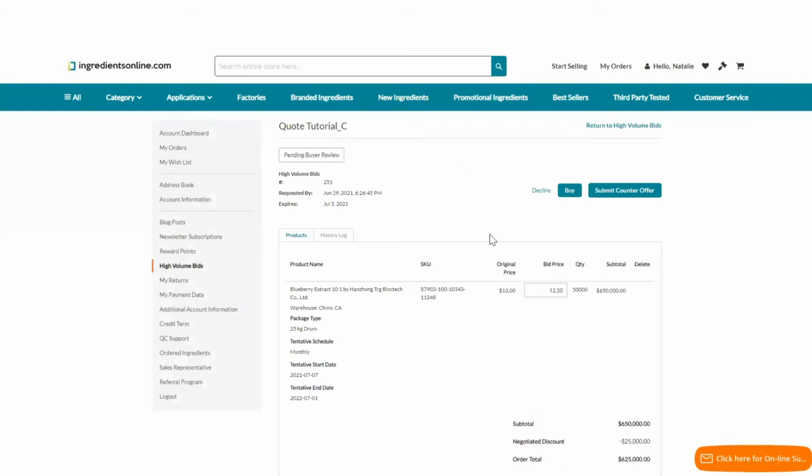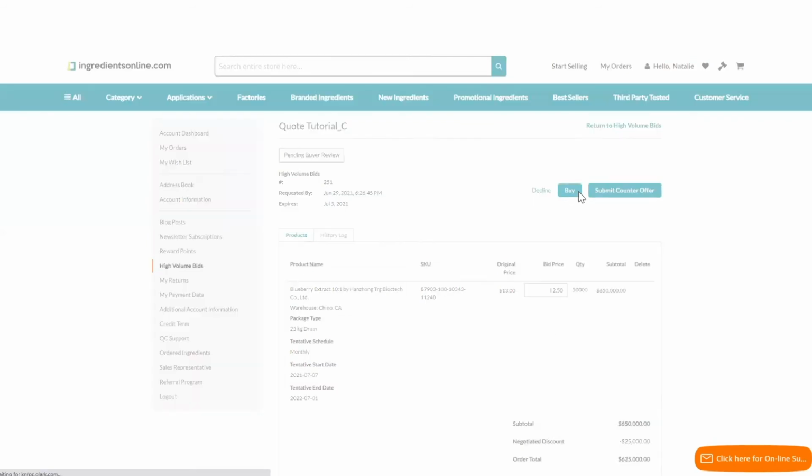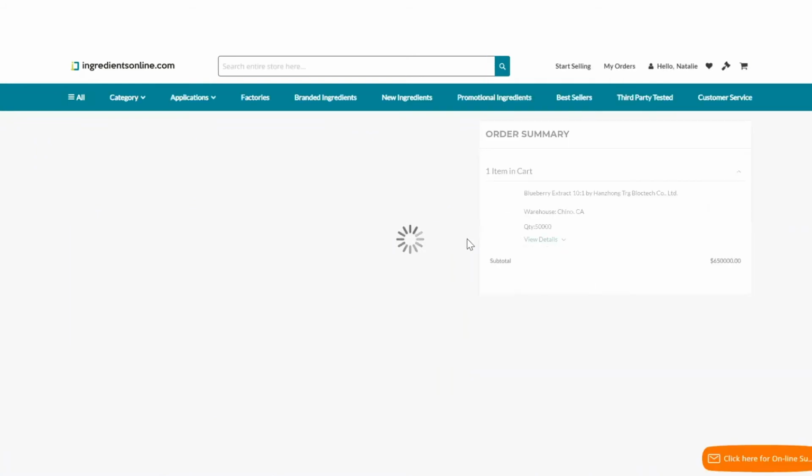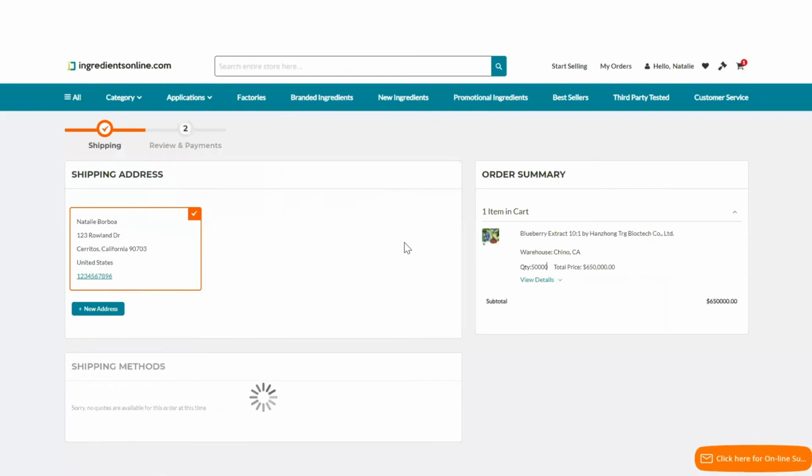If you approve pricing and quantity on a bid in pending buyer review, you can select Buy to proceed to the checkout process. Once you've landed on the checkout process, proceed with inputting shipment and payment methods. At the end of checkout, your account manager will reach out to you for follow-up.